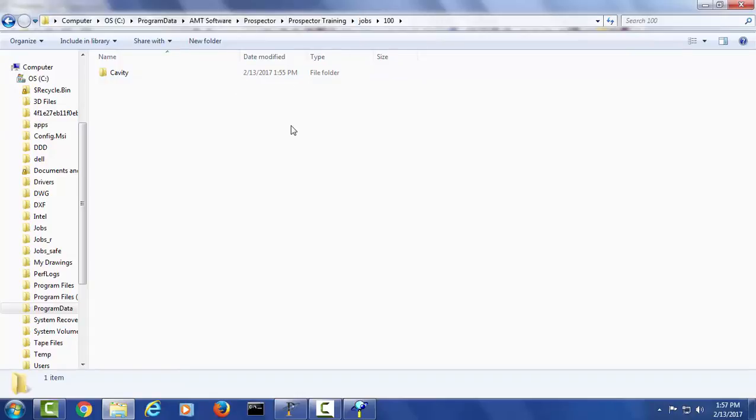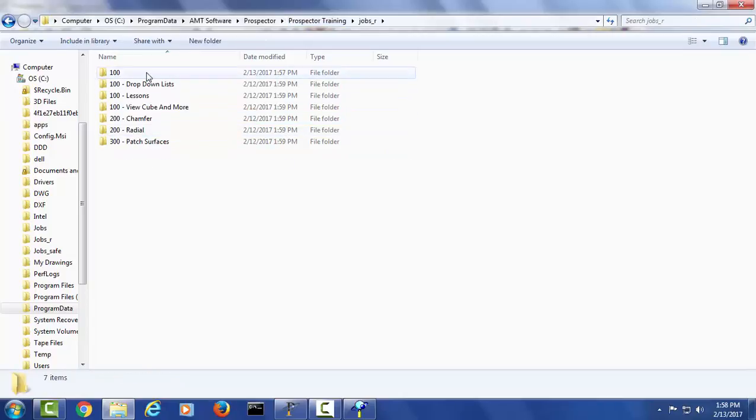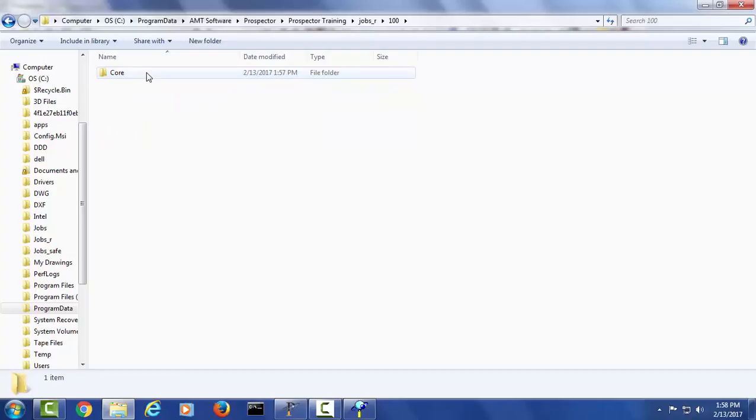It compresses all the files associated with that core project and gets rid of that directory from the 100 directory, from its job directory. If I look in jobs R now I have 100 core. So it still uses that same structure, the job number and the project name as the two levels. And then there is the PRZ, which is our compressed project.